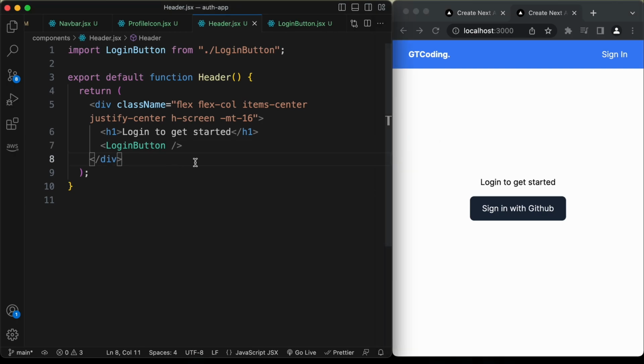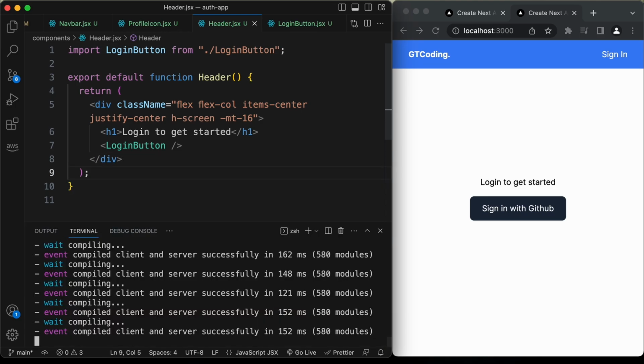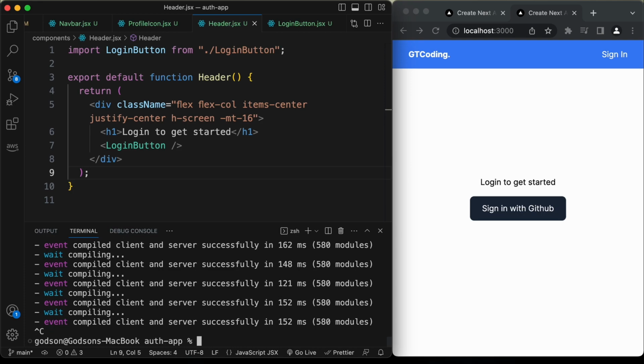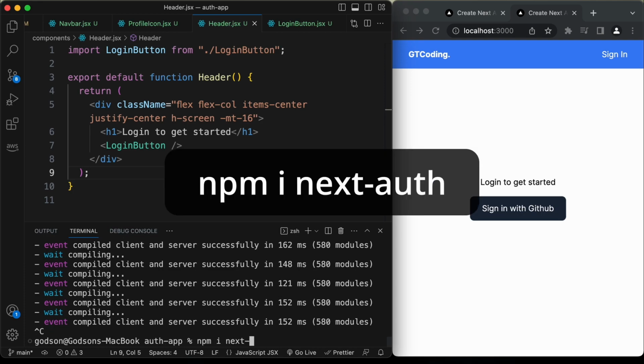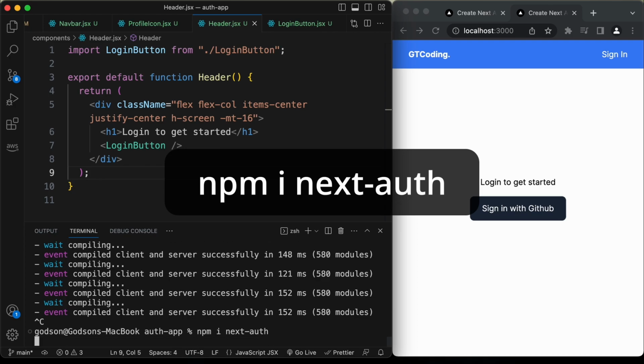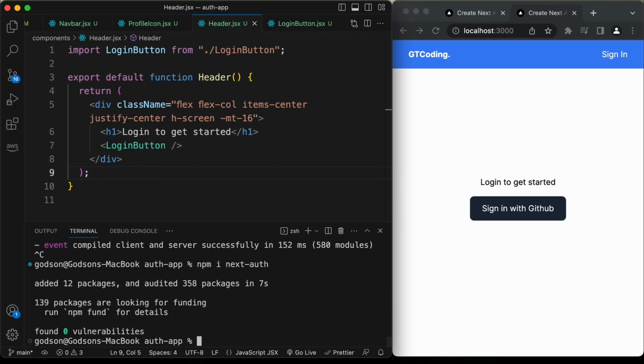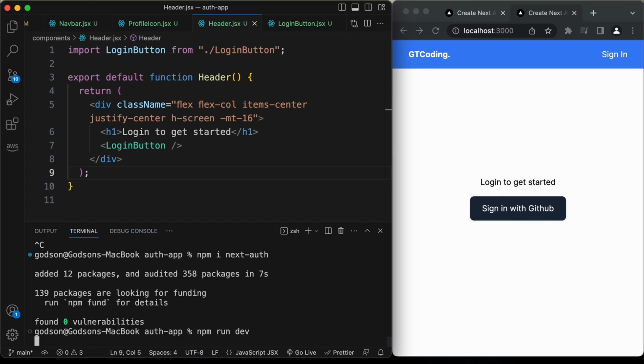Now let's start with the NextAuth library. So let's open the terminal and let's just close this and let's type npm i next-auth and let's press enter. And the NextAuth library has been installed. So let's type npm run dev to start the server.